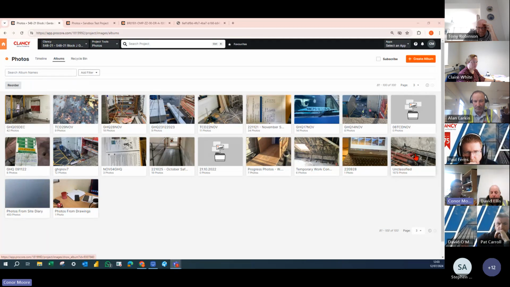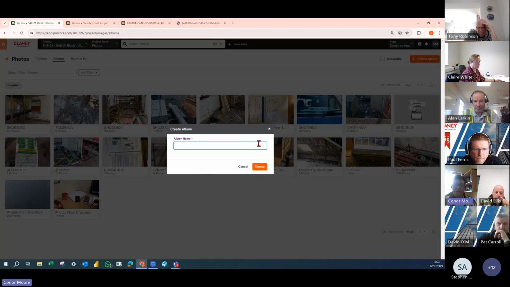So, like I said, there's 3 main places. You either create an album, which is simple enough. You just create an album here, and again, you can do this on the app as well. You just create an album and give it a name. Your albums can be called anything you want. It could be trade specific. It could be a house, an apartment block, a room. Whatever you want. It's just important that you name it correctly.